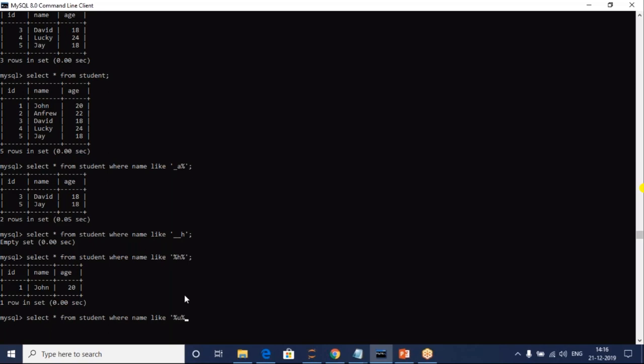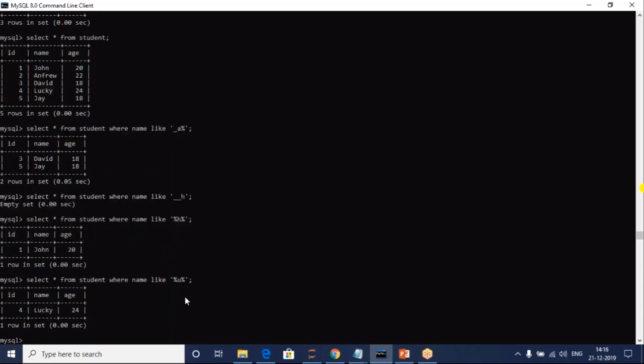U percentage. So it is just showing me lucky. U is in between. Okay. So in this way you can do the LIKE operators also. LIKE operator, logical operators you can do. Now let's go ahead with it.